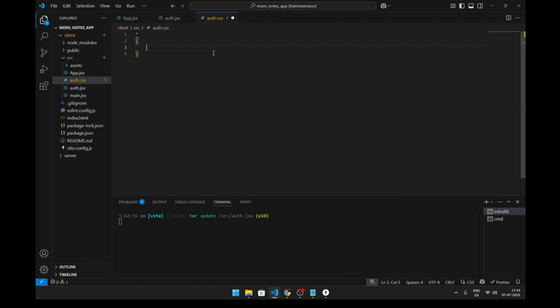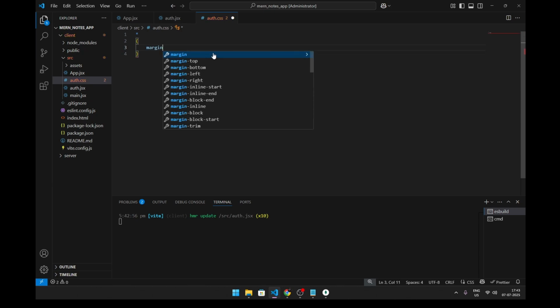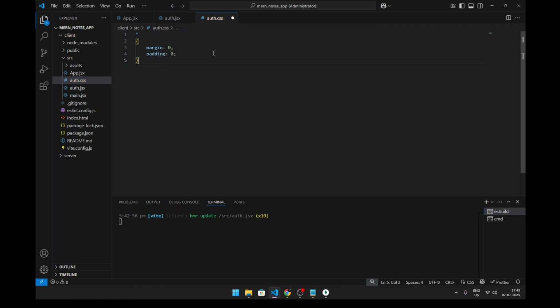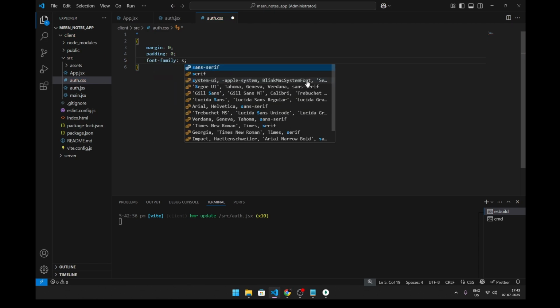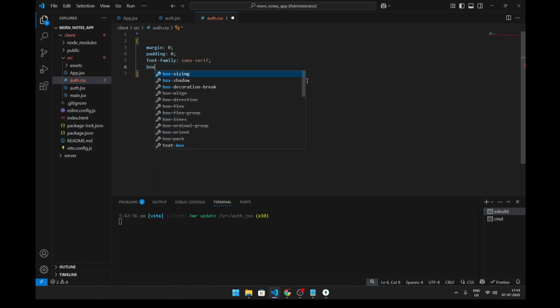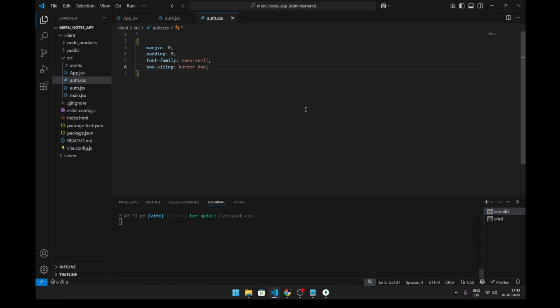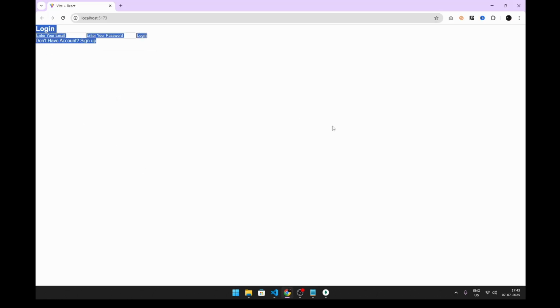We will write some basic style code here, like margin 0, padding 0, font family to the sans serif, box sizing to the border box, and let's check our CSS file has been imported. Yeah, our CSS file has been imported successfully.